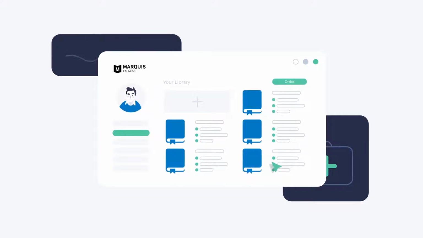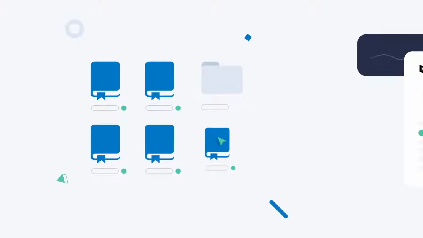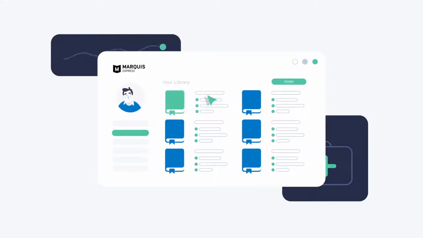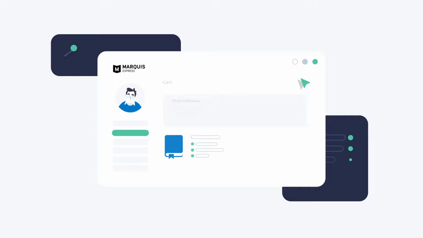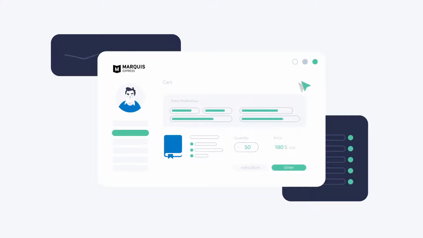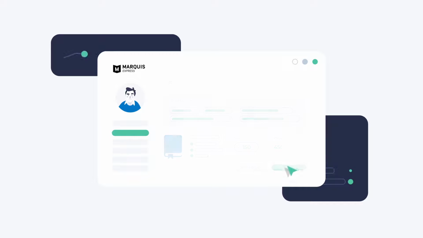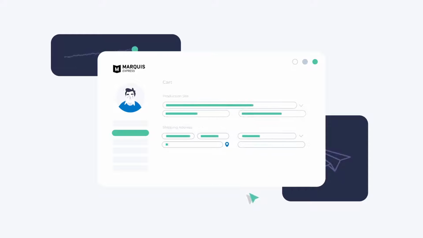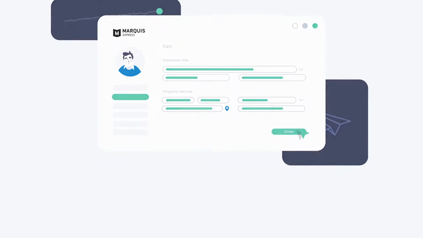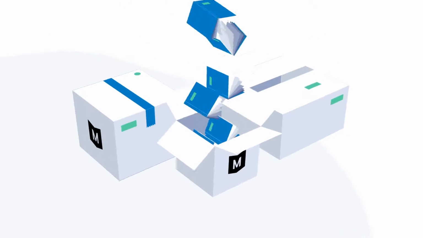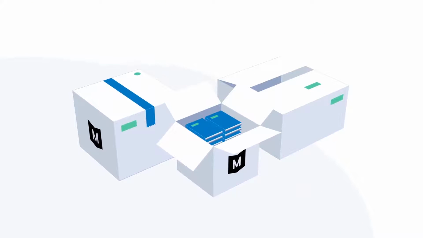1. He imports the file for the title he would like to order, or chooses a pre-existing one. 2. He selects his printing preferences and receives a price estimate online. 3. He approves the delivery destination or destinations. And that's that. The Marquis production team gets to work immediately.